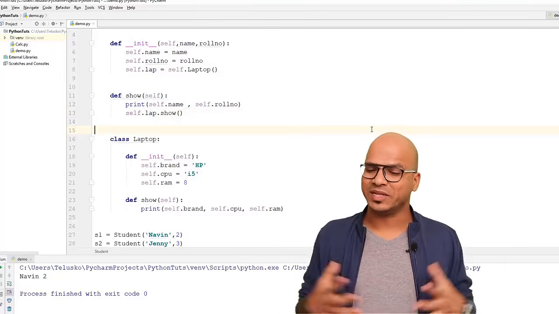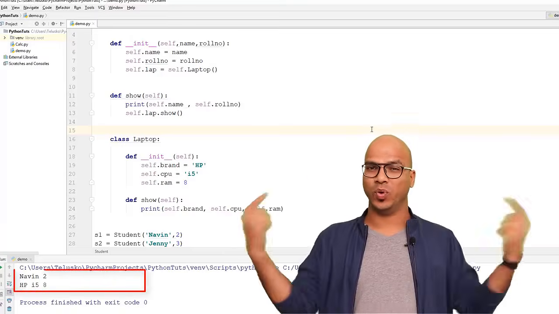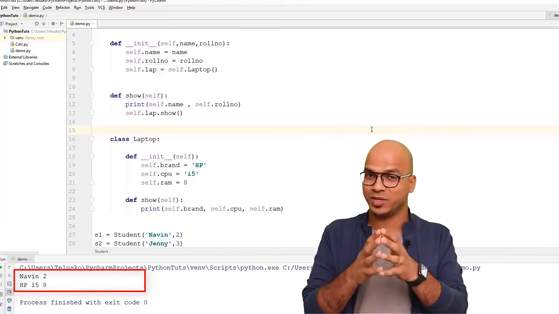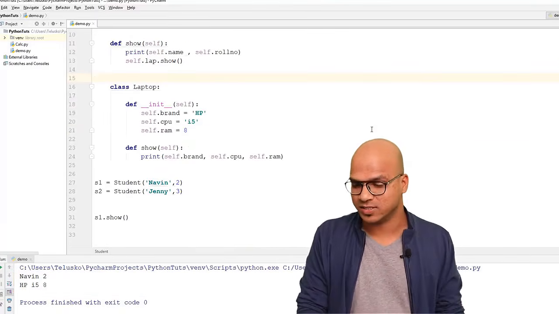Okay, so we are printing data about the student and laptop as well. So this should work. Let's run this code, and it worked. You can see we got the data about a student and a laptop as well. So this is how you create the class inside a class.